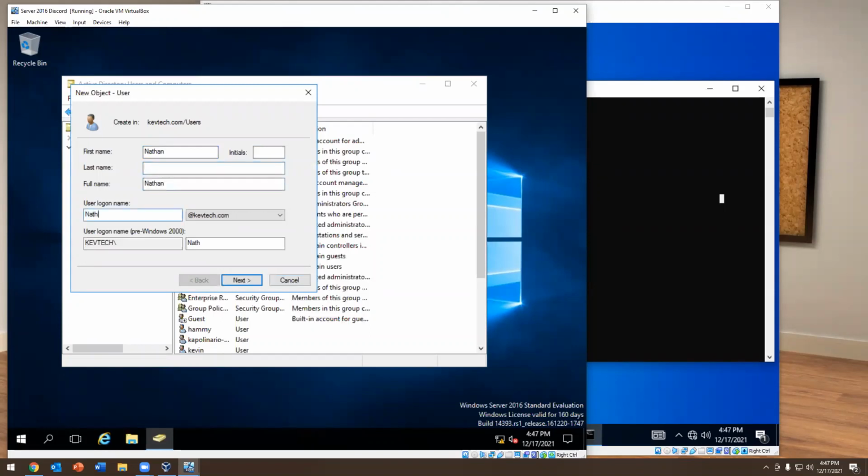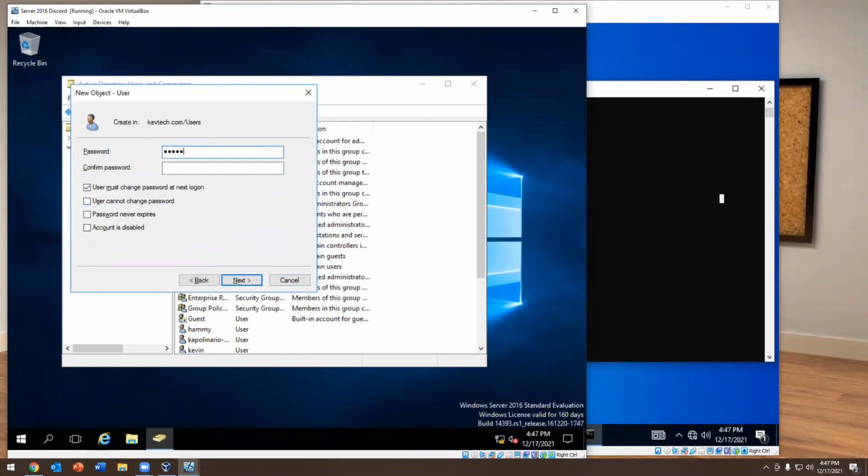So I'm gonna call it Nathan, right? And I'm gonna just put a password in here real quick. And then here is if you want the user to change their password on next login, you can just leave it alone. Don't check that unless you want them to be able to change their password. You could just check mark that. And I'm gonna hit next.